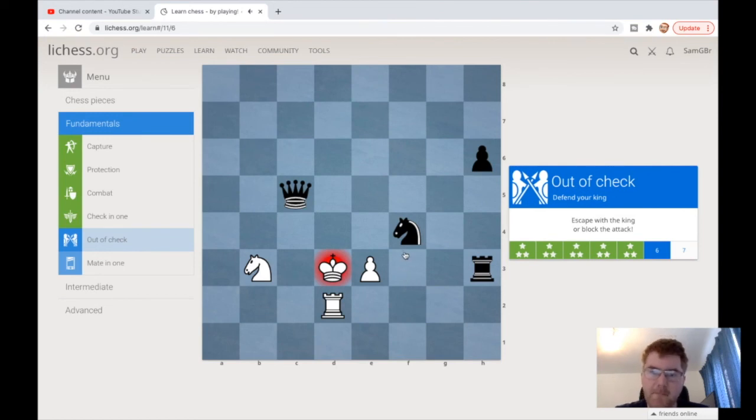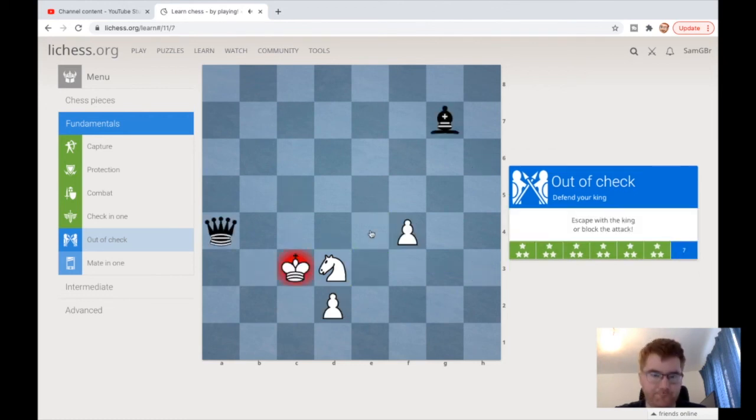With this one here, I've got a knight check. Notice the pawn can't take the knight because it releases this rook attack. So I need to find an escape square, and there is one on this square. No piece is attacking here, so I can move.